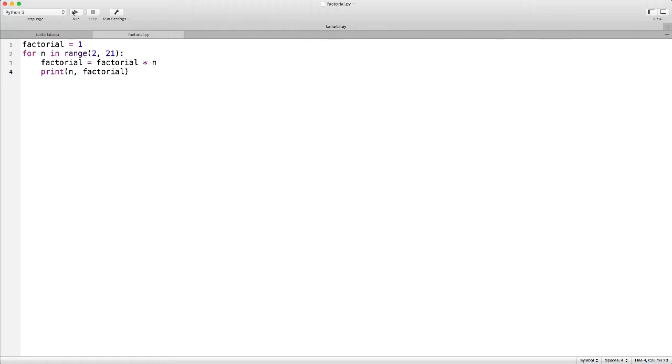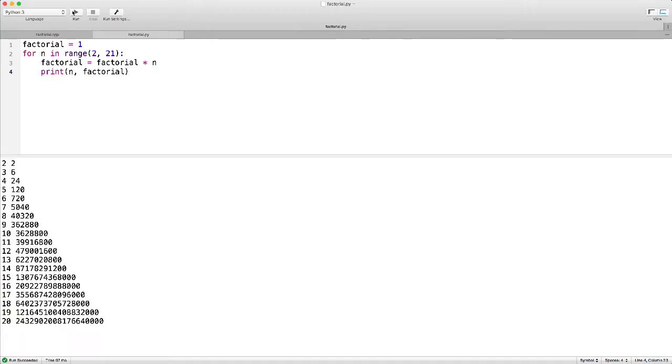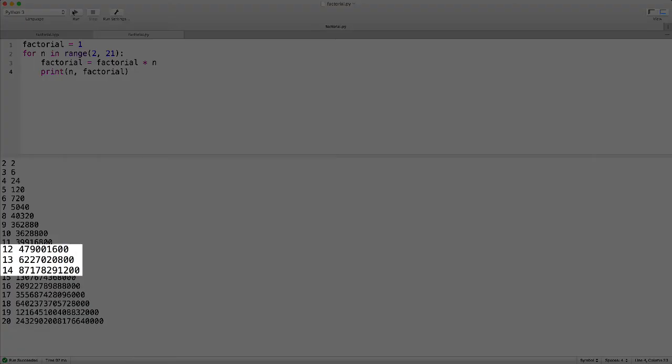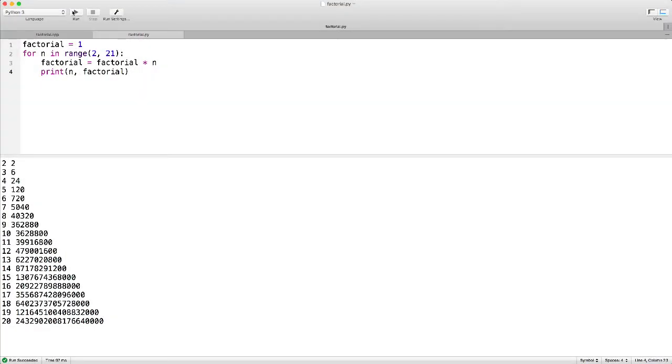loop. When we run it, we see that the factorial program grows very quickly, and at 13 is already over 6 billion. Python's int type can handle very large numbers automatically. Many programming languages do not automatically handle large integers.